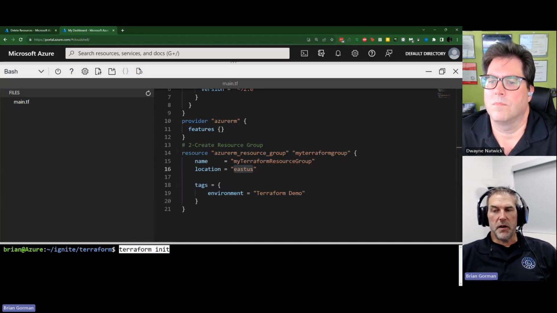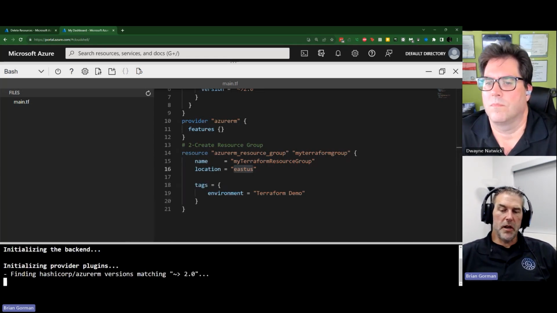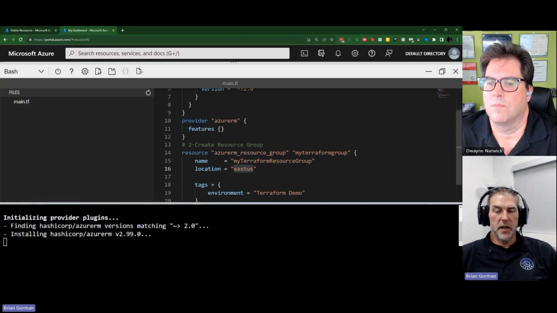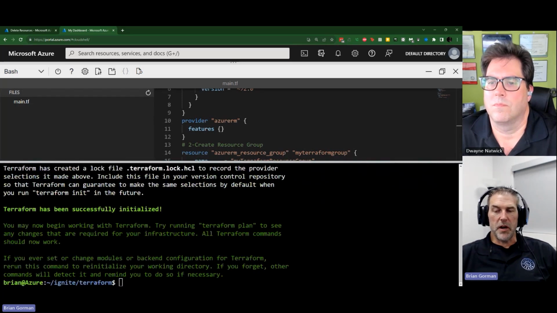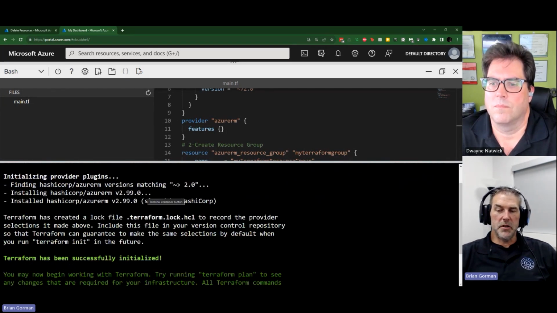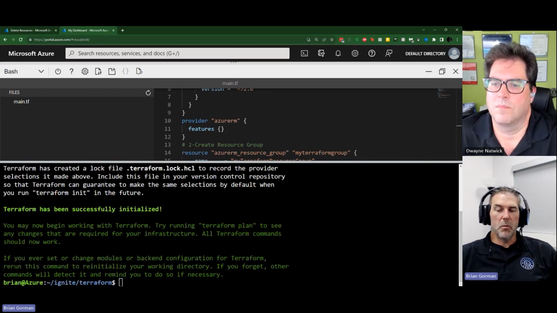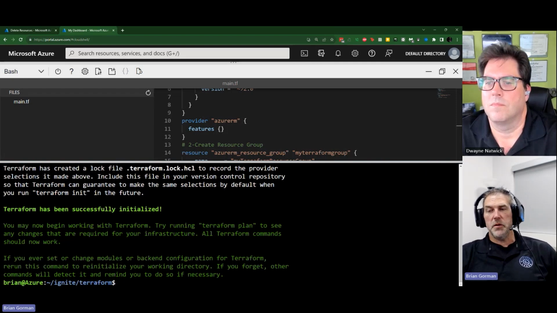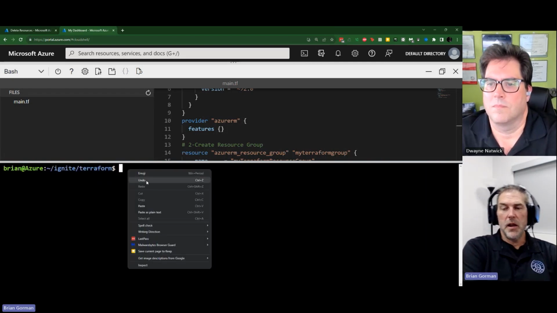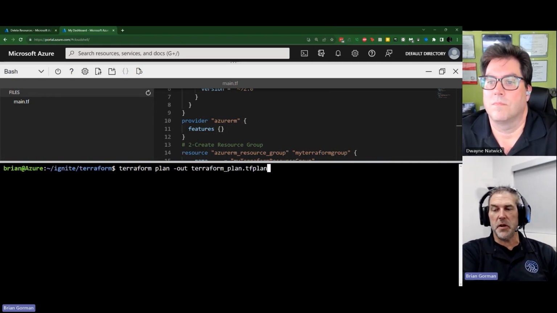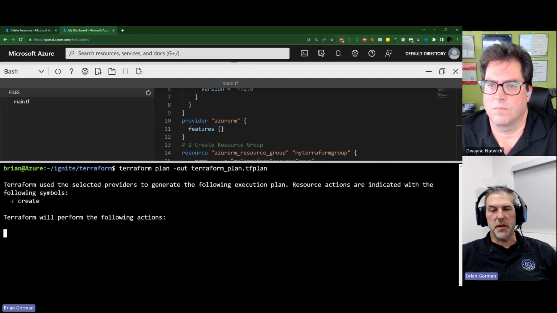So you run the Terraform init again to get started, and that creates that initializing state where it gets Terraform ready to go, and ultimately creates this lock file and gets your provider plugins all installed. We're ready to go. So then we do the Terraform plan, which basically gives us the ability to create this TF plan file. So terraform plan -out terraform_plan.tfplan is what I'm running here. And that ultimately gives me that file.